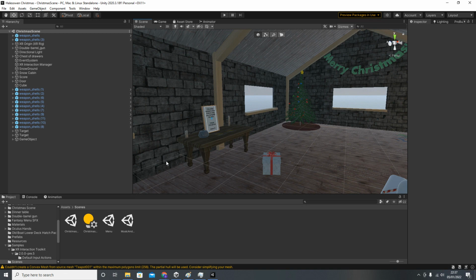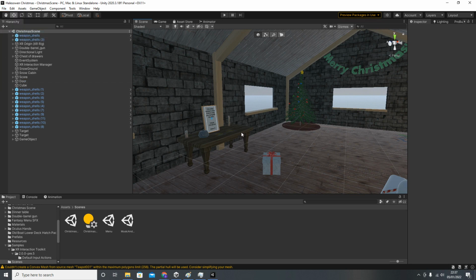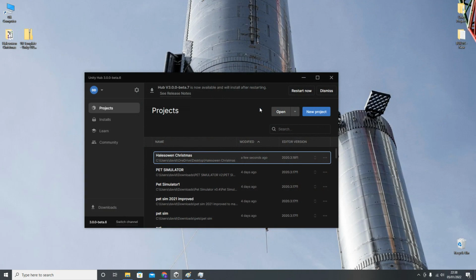First thing, to save your work, you can either do File and Save. Notice I'm not clicking Save As, I'm just clicking Save. That saves the scene. You can also press Control and S. Close down Unity, and if you've got Visual Studio open, close down that as well.